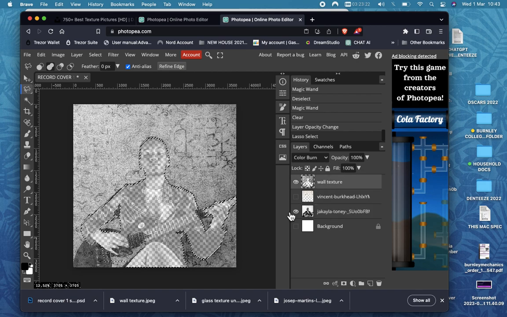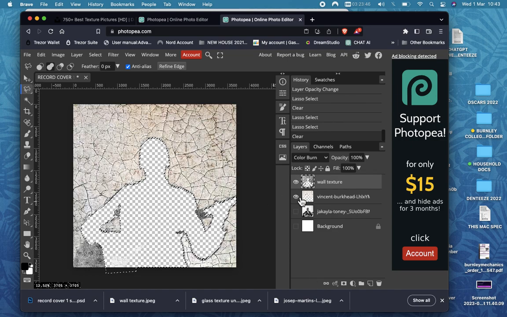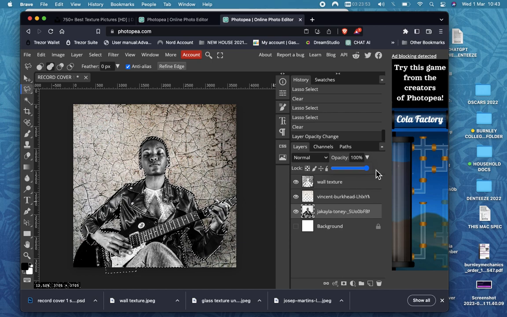Okay, so I'm going to go back here, get rid of that, Command and X. I'm going to add to that this bit here. Command and X. Okay. We're going to add that, and that. And then we're going to bring the opacity back up. We're going to press Command and D to deselect.